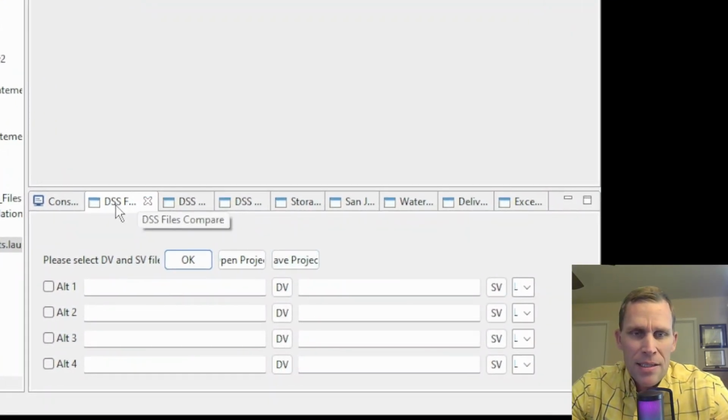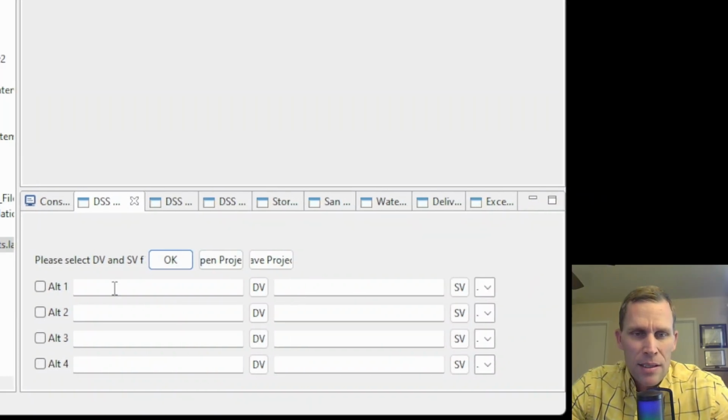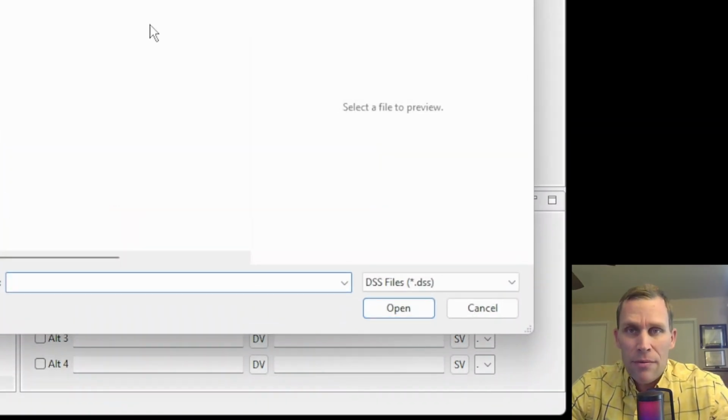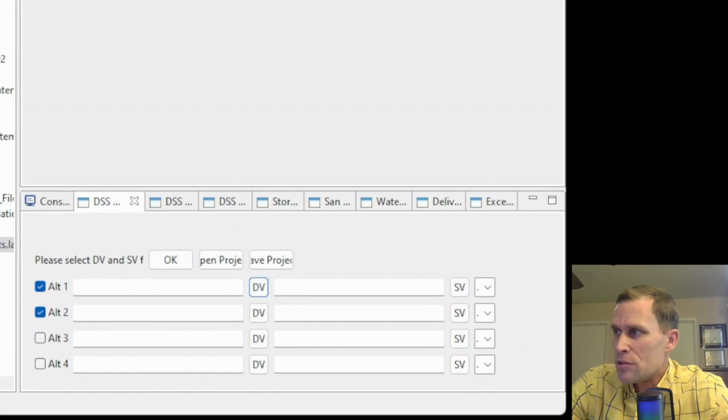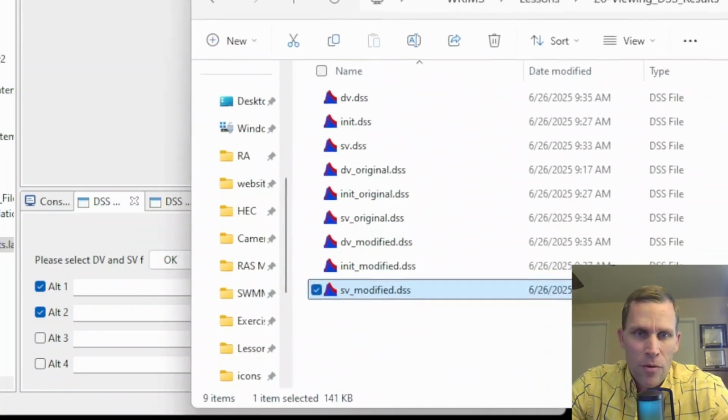All right, so with the DSS files tab selected on the bottom, I need to select the decision variable file and the state variable file for each of the alternatives that I want to compare. So I'm going to go ahead and compare those two results. I'll check the checkbox for alternative 1 and alternative 2. And now if I click on the DV button, this is where I need to navigate to and select the decision variable file for alternative 1. Another way to do it is to just drag the file directly from the window.